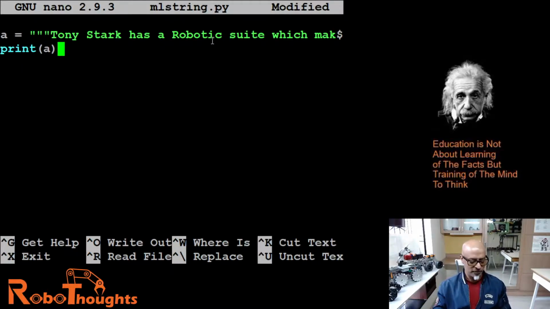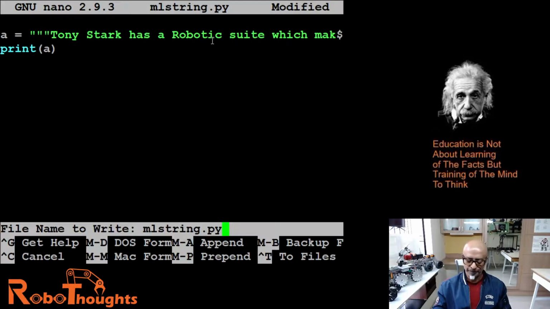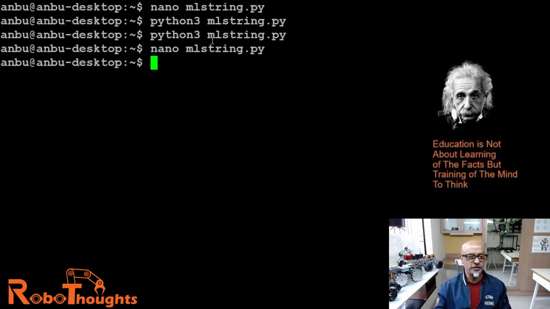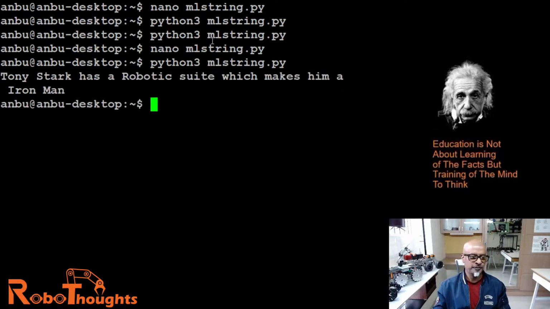Now let's see what happens. Control O, enter, Control X. Now Python 3 ml string.py. Boom, there you go. Tony Stark has a robotic suit which makes him an Iron Man.